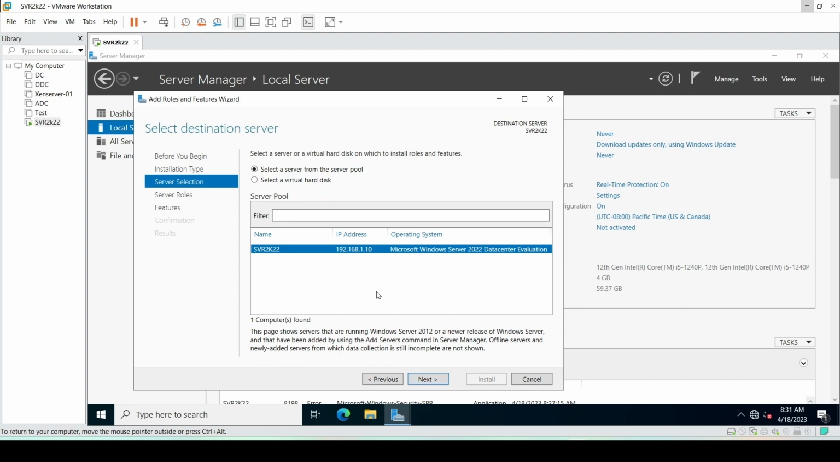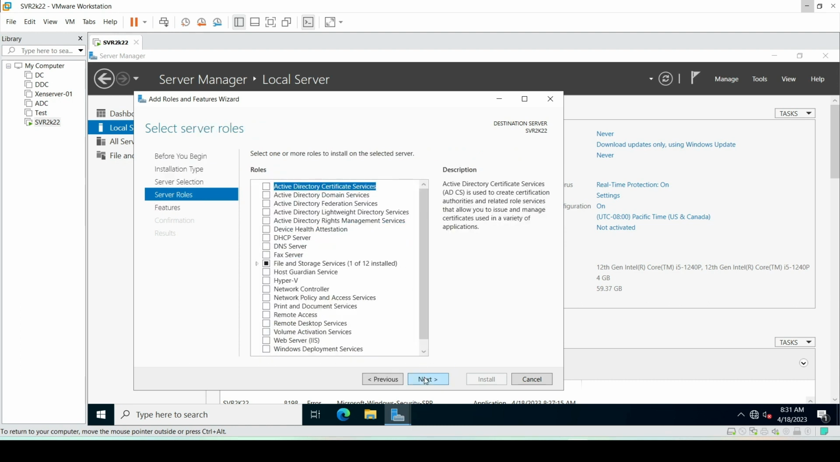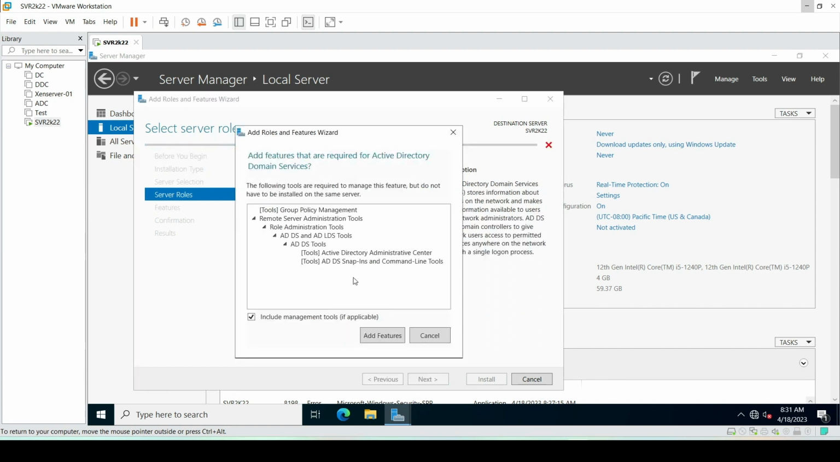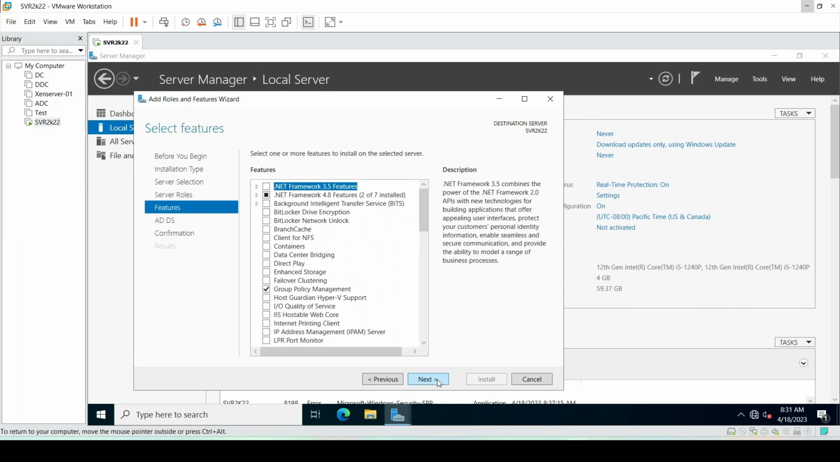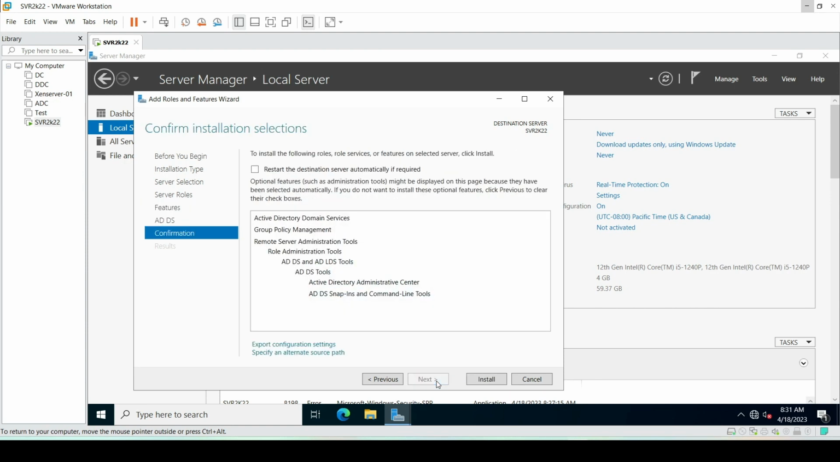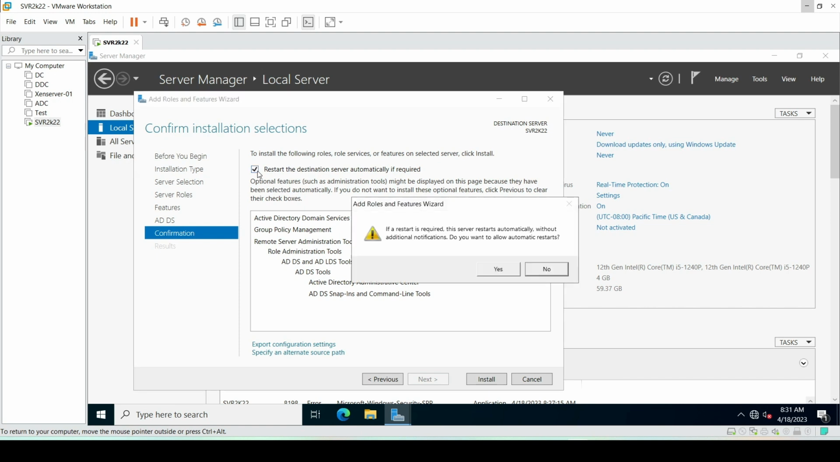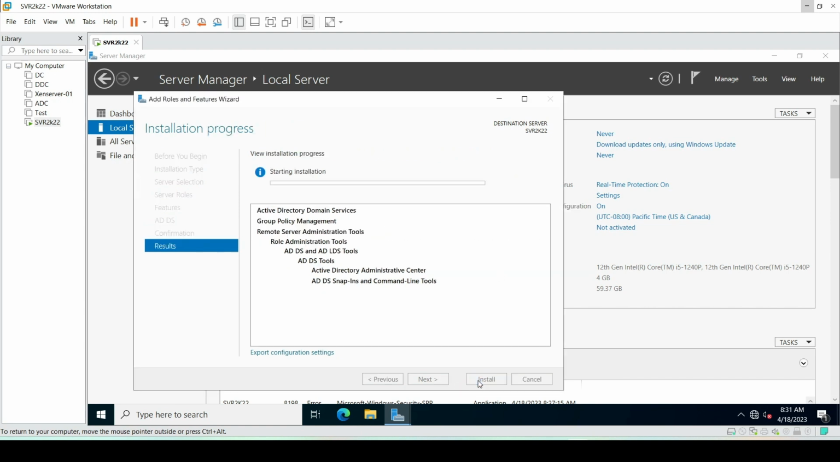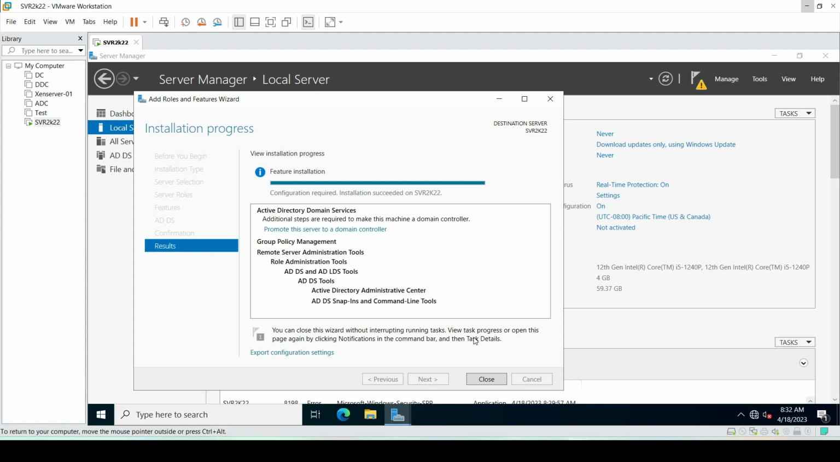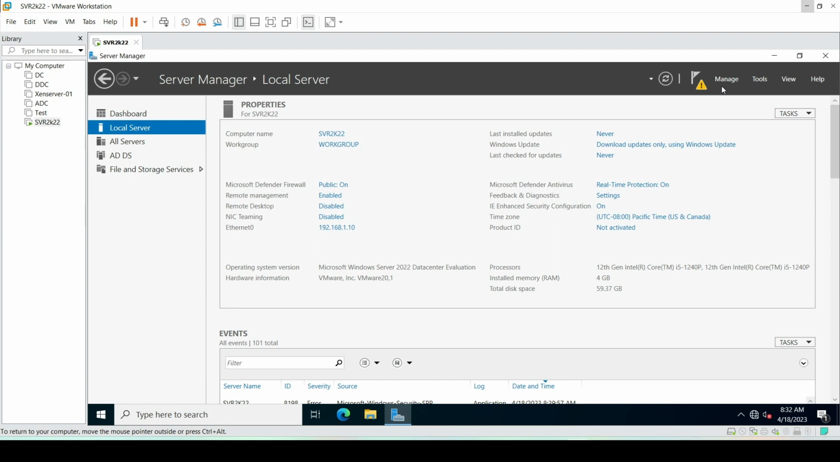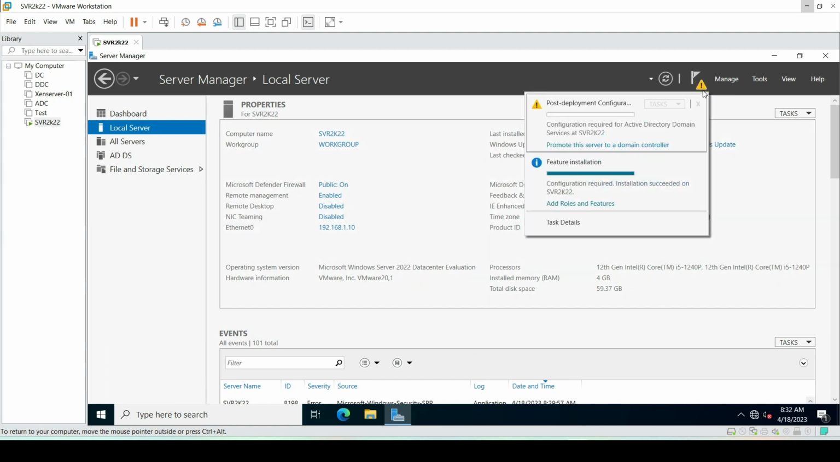And next, this is our server. Next, here we will choose the ADDS role. Next. Make it default, yes. Next. And here register the destination server if needed. Install. Now the installation is completed. Close. And here a yellow flag appears: Promote this server to a domain controller. Click on it.